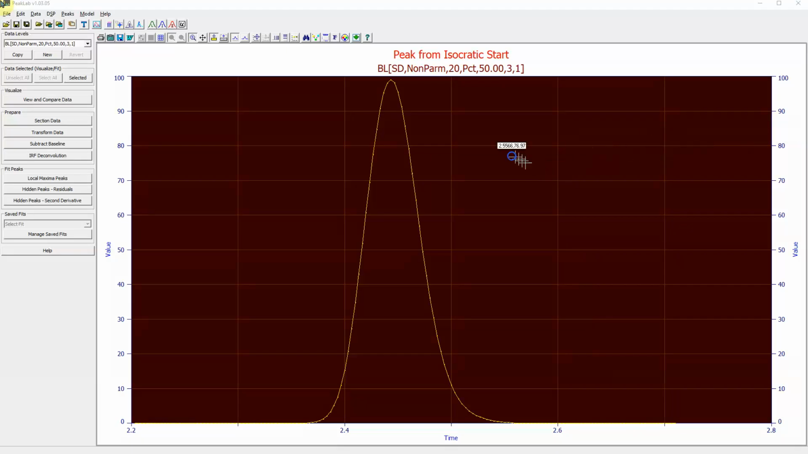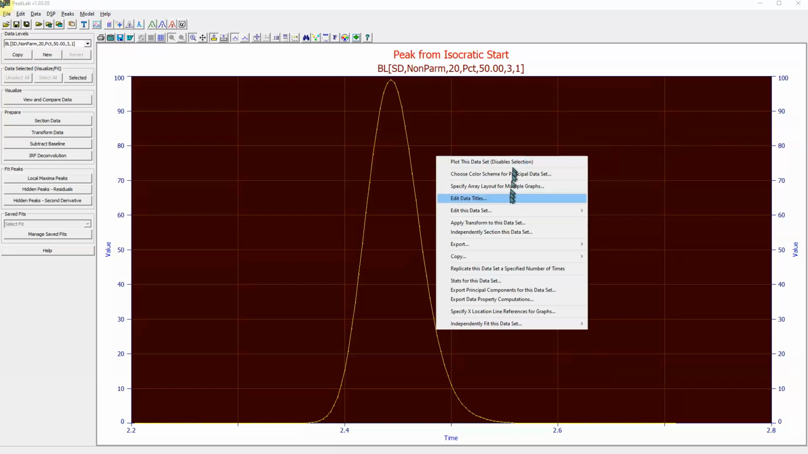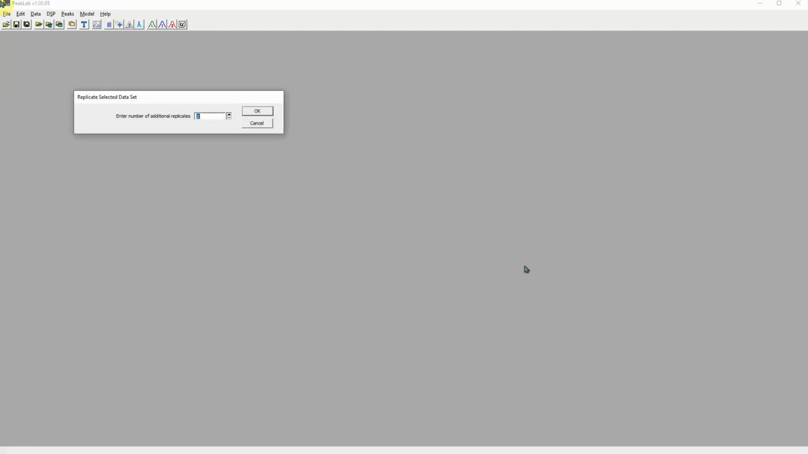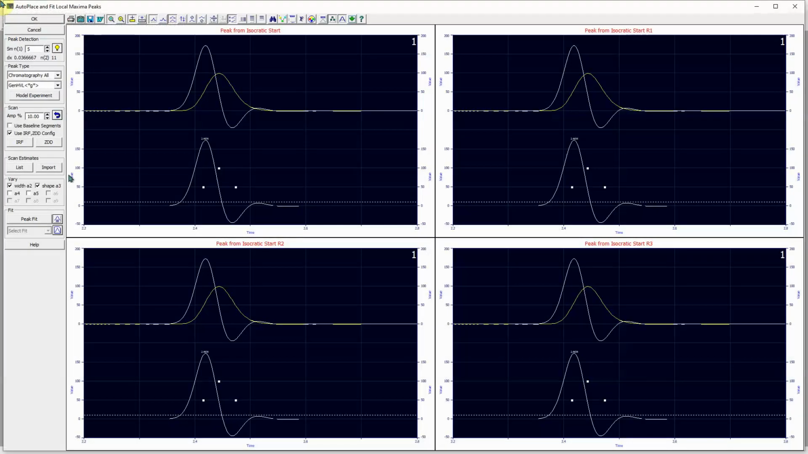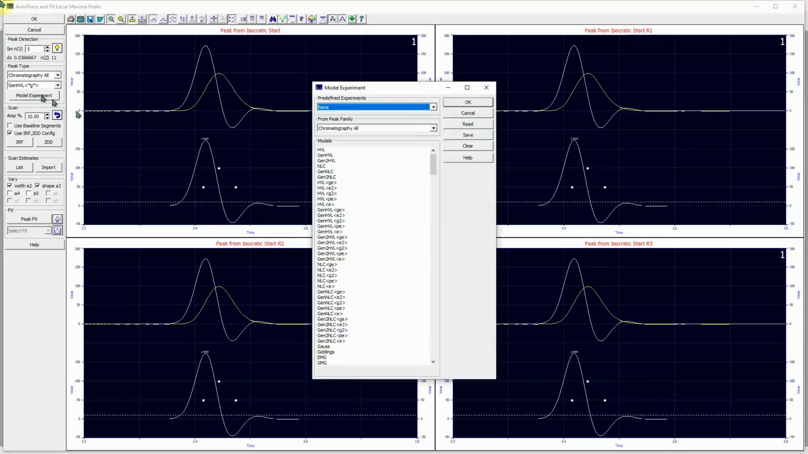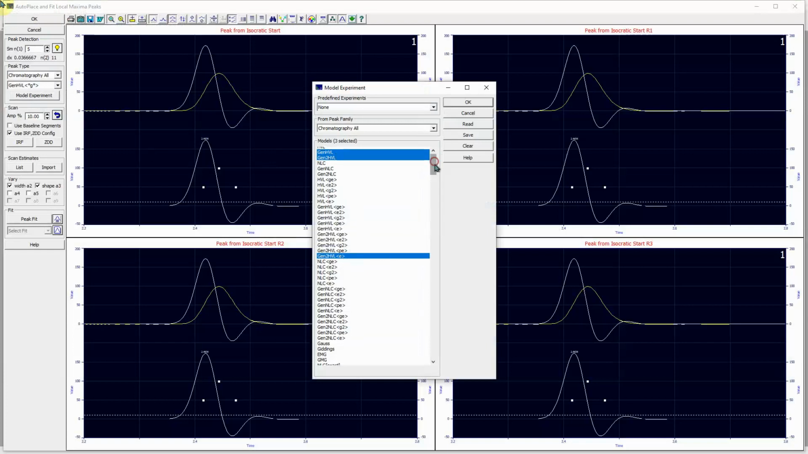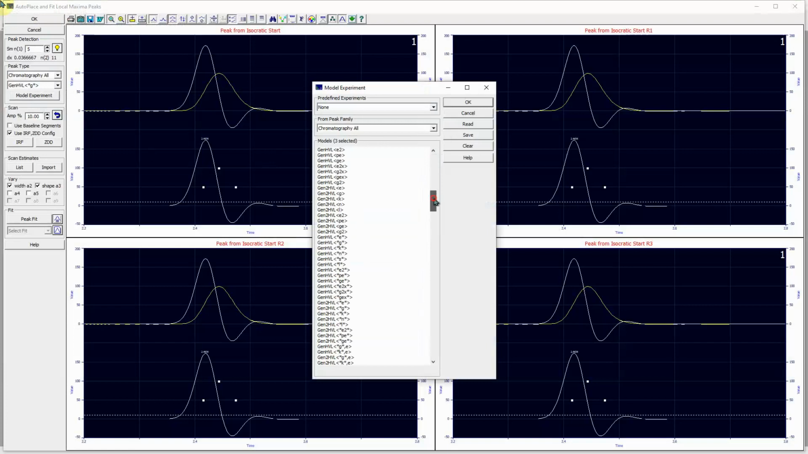We will first replicate the data 3 additional times in order to do a model experiment. Right-click, replicate this data set a specific number of times. We will pick 3. We will go into the local maxima peak option. We'll select model experiment, and we're going to pick the 2 closed form solutions, one with just a third moment, one with the third and fourth moment. We will pick the best model from the model discovery, and we're also going to include the model I'm showing you here. That is a deconvolution model.